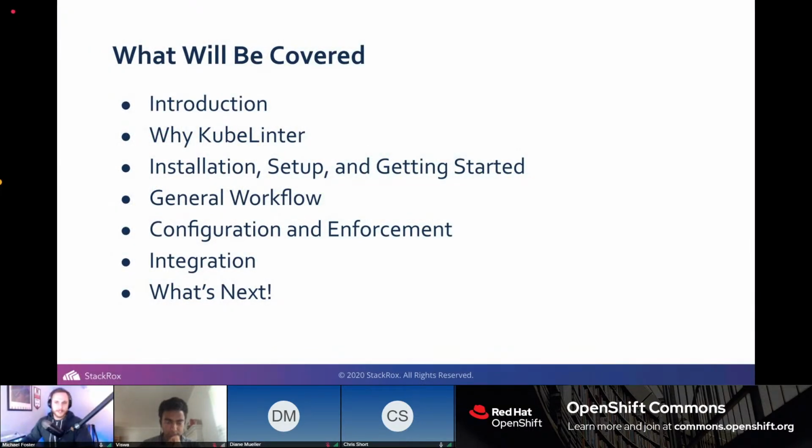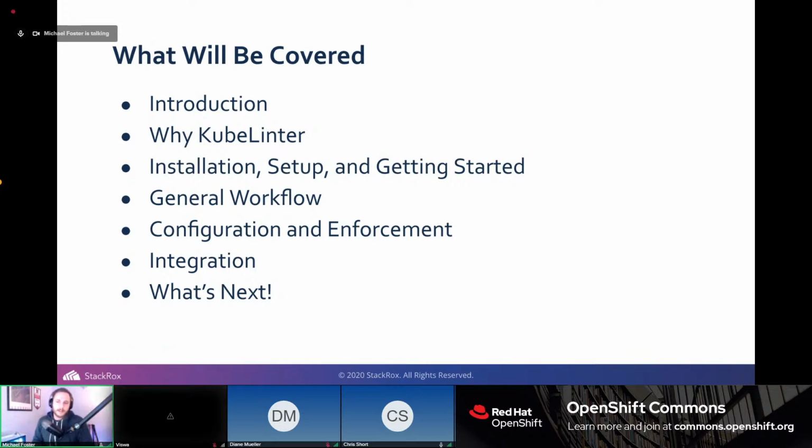Again, what I'm going to cover: an introduction, why we decided to create KubeLinter, and where it fits into the ecosystem. Then I'll show you how to get started, download it, and integrate it into your pipelines, just the general workflow. I'm going to show you how to use KubeLinter and the lint functionality. I'll show you some of the more advanced features, like configuring the policies and setting flags so that we can ignore checks and enable checks.